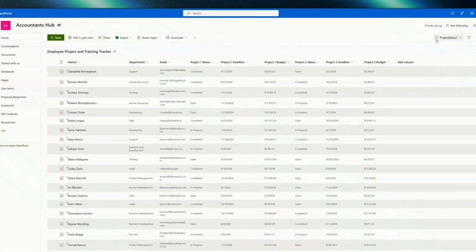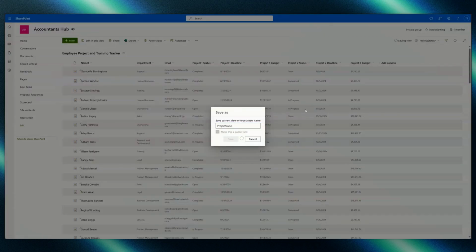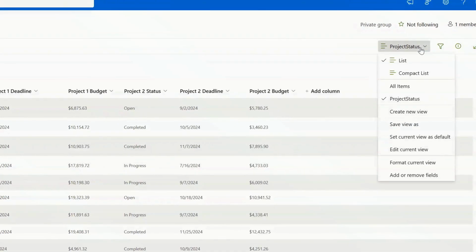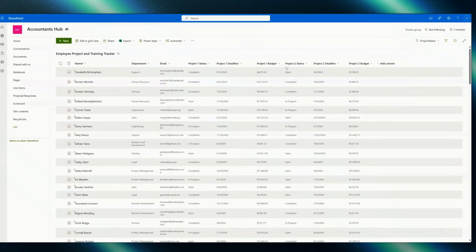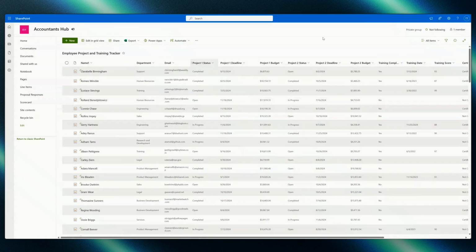So I could do that. This is my project status view. So I could hit save view as. And now I have that, right? So now if I go back to the all items view, then you can see I have everything back in here. But maybe I want to create another view.